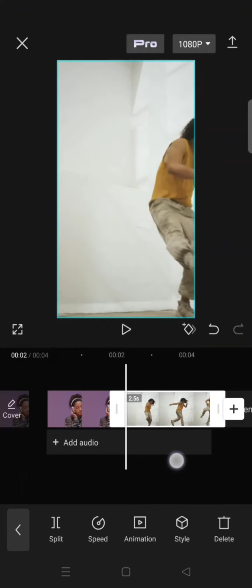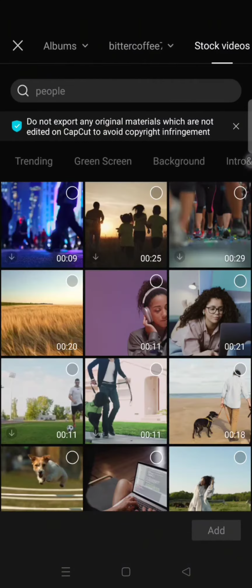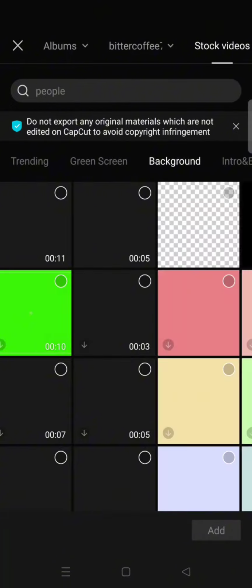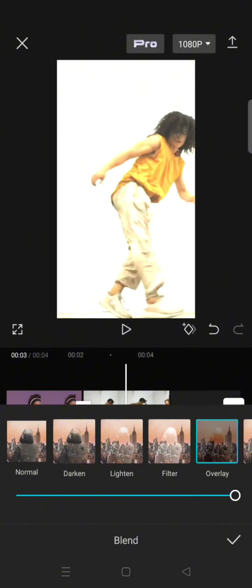Click on the check icon, and now under the second clip, go to the overlay and add a white overlay from the stock videos. This one. Adjust the size until it covers all of the clips and trim it to match the duration of the main clip. Go to blend and click on overlay.